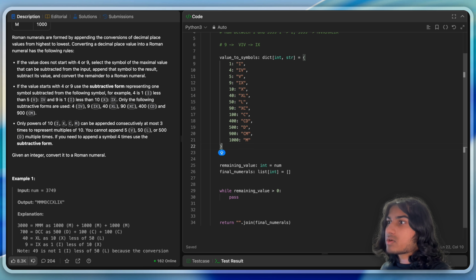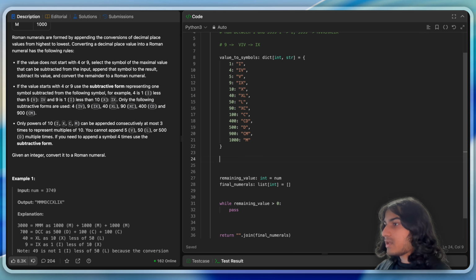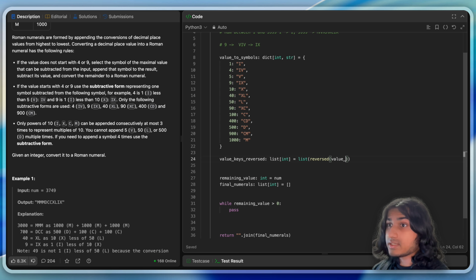Now, we want to iterate over every single value from the largest to the smallest, so it would be nice to pre-compute this so that we're not constantly constructing the reversed set of keys. So we can do value keys reversed, and that's just going to be a list of int, a list of applying the reversed function on the keys of the dictionary.